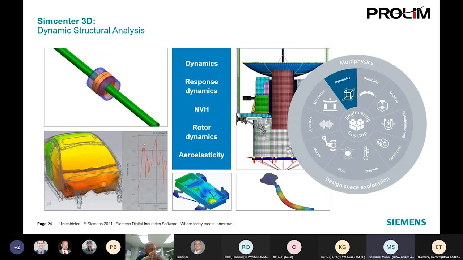Another area is rotating machinery, right? The rotor dynamics. So you might have an aircraft engine, you might be dealing with gas turbines, those different types of designs. And so we have a very strong solution in that area as well to help solve and prove out the performance of those products. Next.